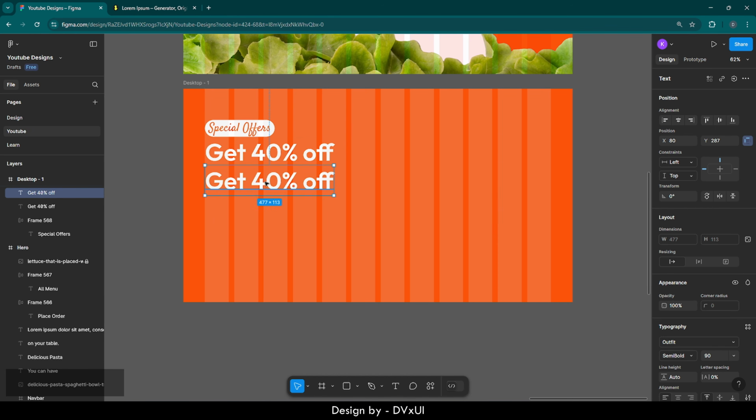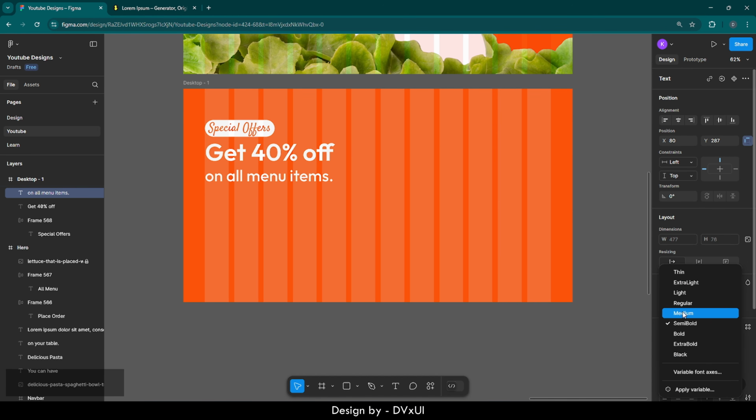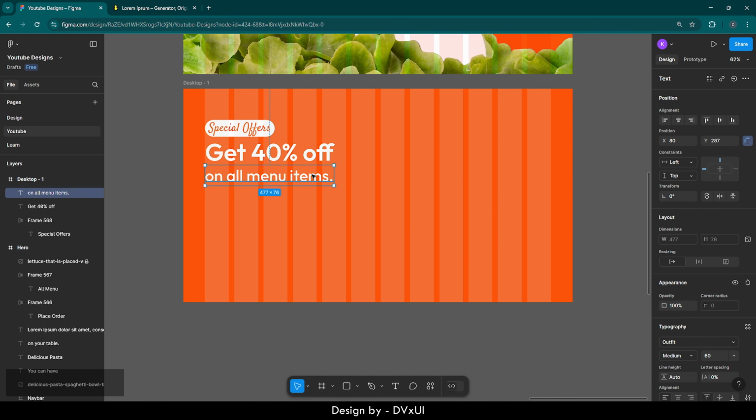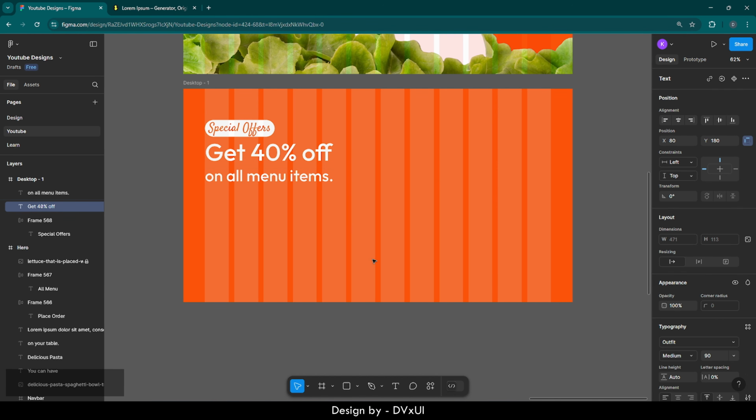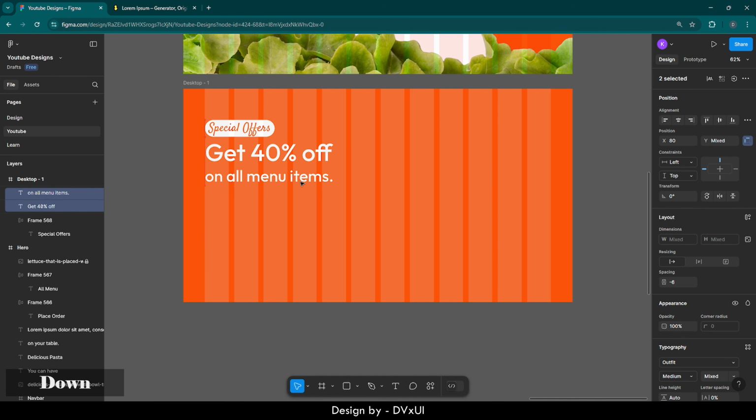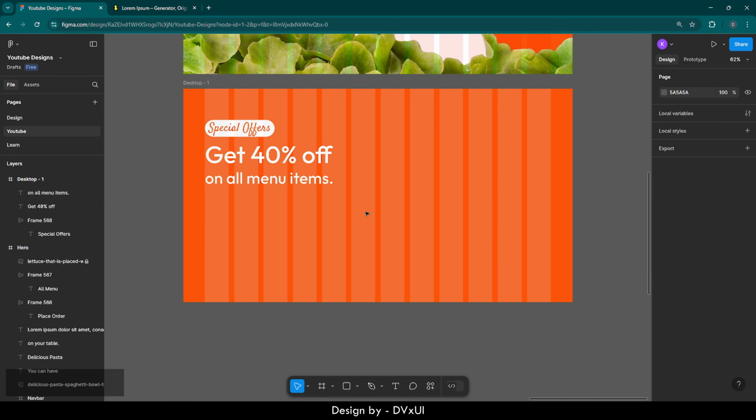Make a copy of it, and here I'm going to write on all menu items. Select it, the font size is going to be 60 with medium font weight. Well, I know this is quite small, so let's select this one and decrease down the font weight to medium. So yeah, this is good. Push it down a bit. So yeah, this looks great.